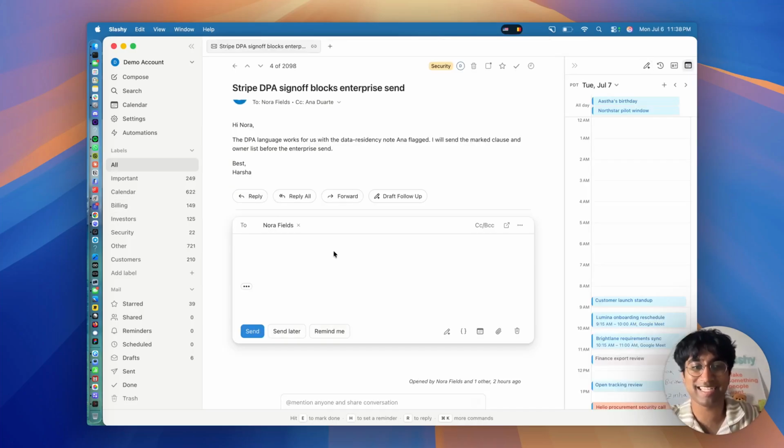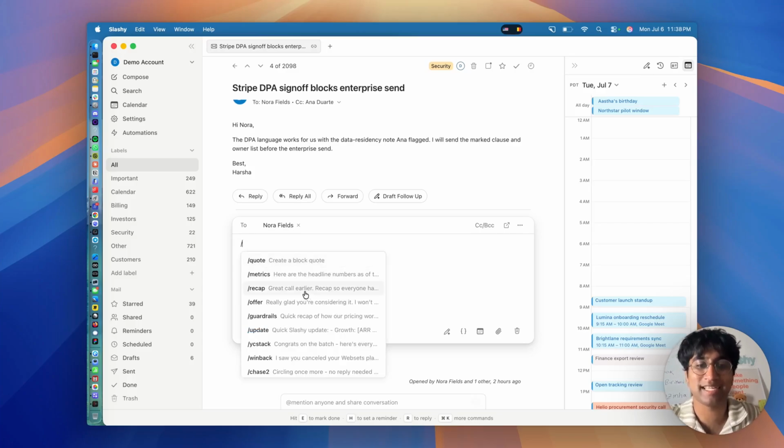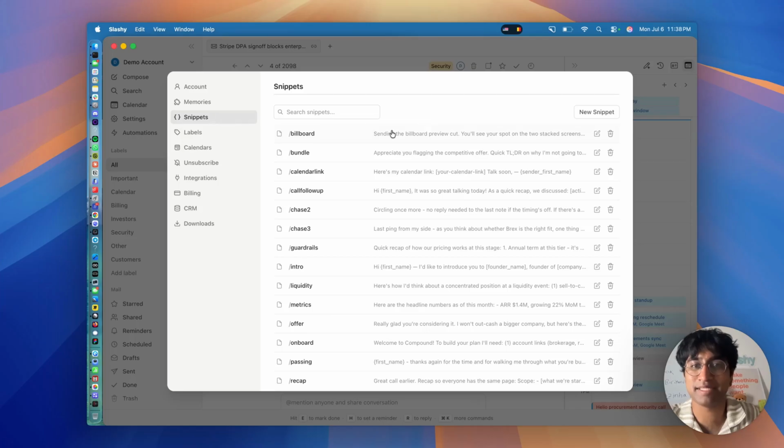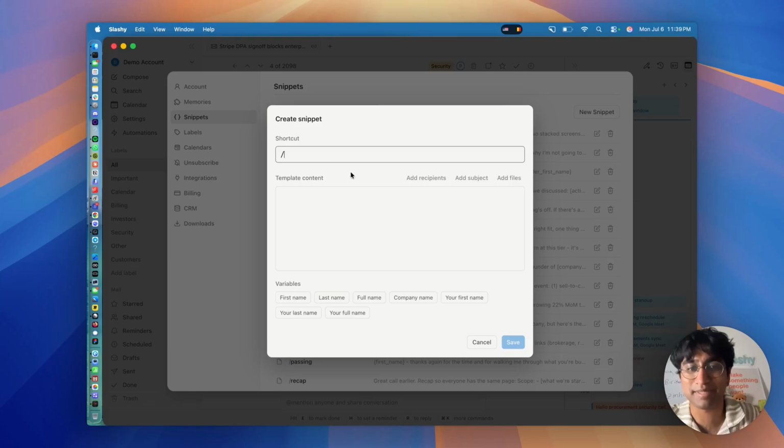Another cool feature of Slashy is that sometimes you don't want AI to write your email, so you already have templated responses. To use those, you can just hit / and put in your templated responses. You can even make templates that have someone's name, company, etc. If you want to see all of these, you can go to Settings and go to Snippets. And you can even make your own ones right here by clicking on New Snippet. And again, you can just put in variables like your name, company name, etc.